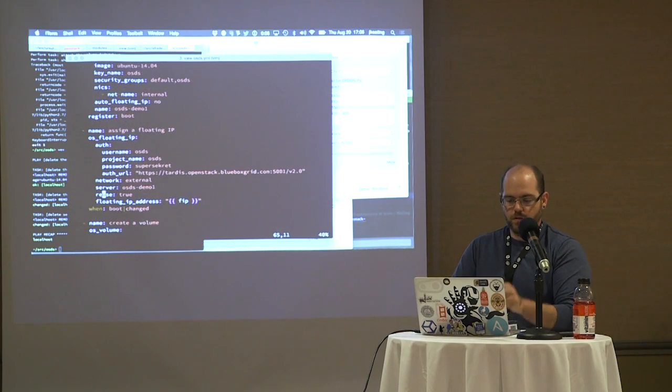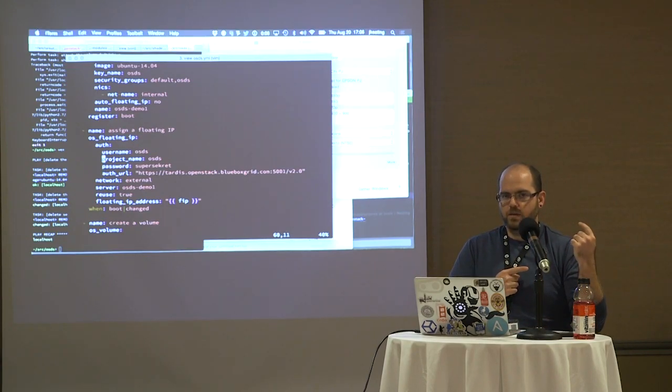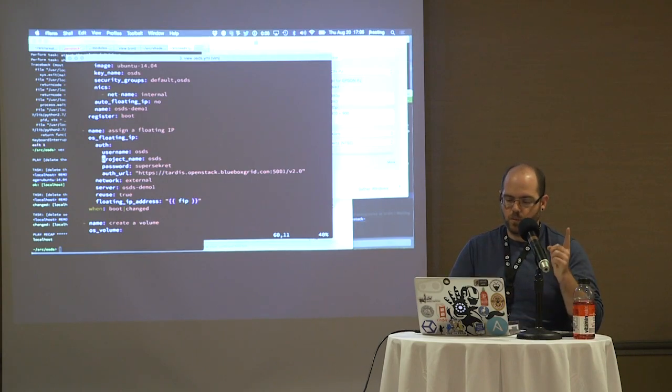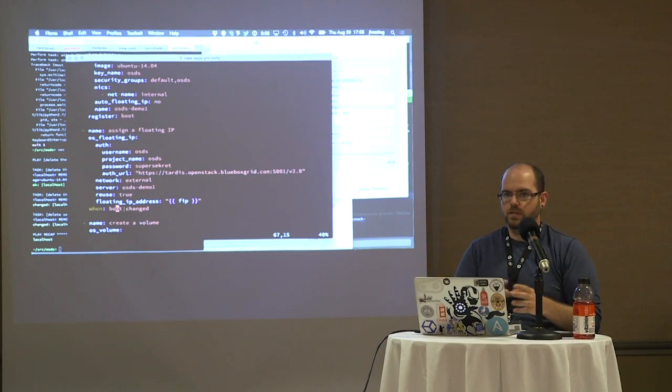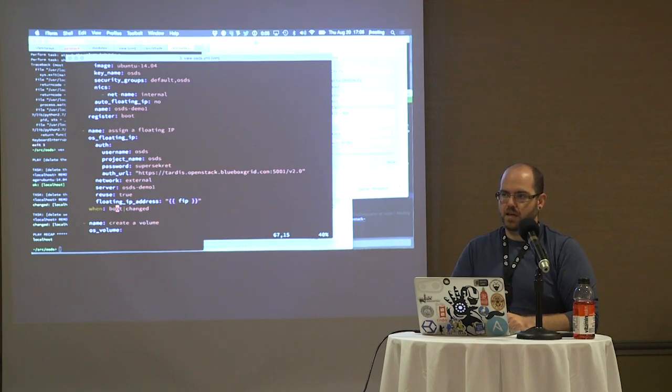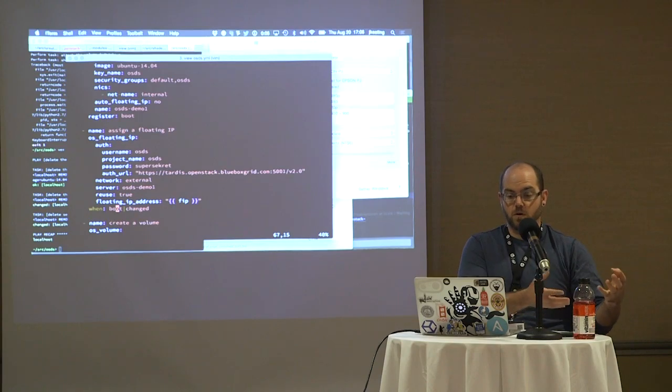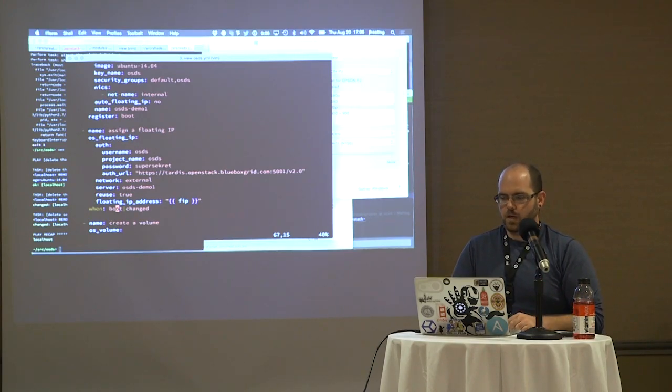Because this particular module doesn't yet handle the case where a floating IP was already attached, I only want to do it once. So I'm only going to do it when the previous task, which was booting the instance, resulted in a change. If it resulted in a change, then go ahead and add a floating IP address. If it didn't result in a change, ergo the instance was already there, don't attempt to add a floating IP address.